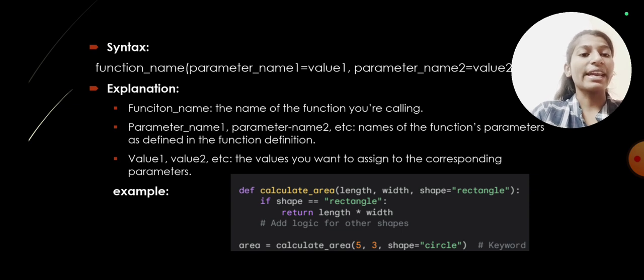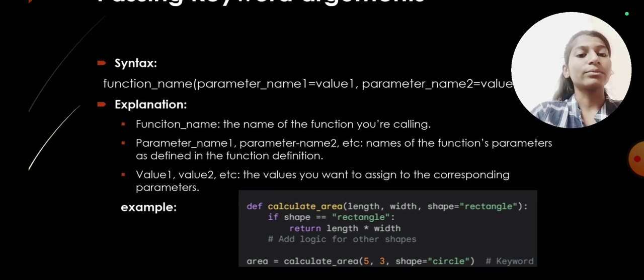def calculate_area: area means we know length, width, and that shape is rectangle. We know the area formula for a rectangle. If shape is equal to rectangle, return length * width. In Python programming, star indicates the multiplication symbol. So to calculate area: area = calculate_area(5, 3, shape="circle").